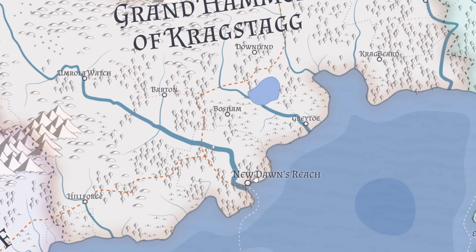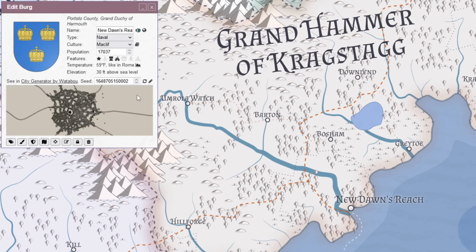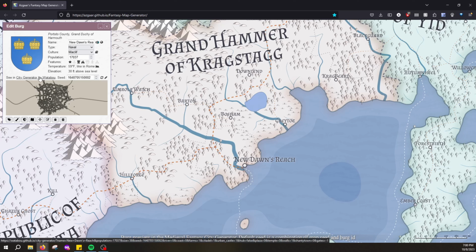I've exported some of these files and then actually printed them out physically so that I can have them for reference for my players. And if you click on a city, it'll actually give you stats. It'll show you an image of the city, which is super cool. And that can actually take you to a different website that does the city generation.